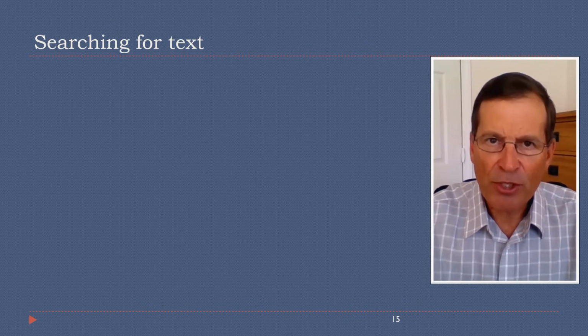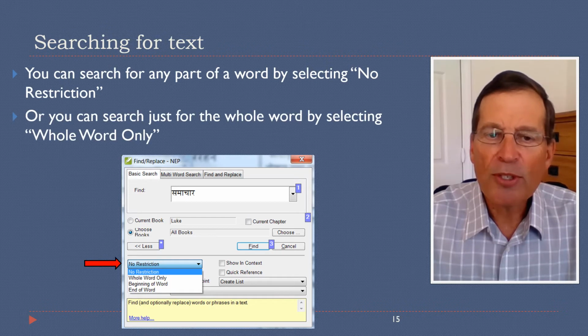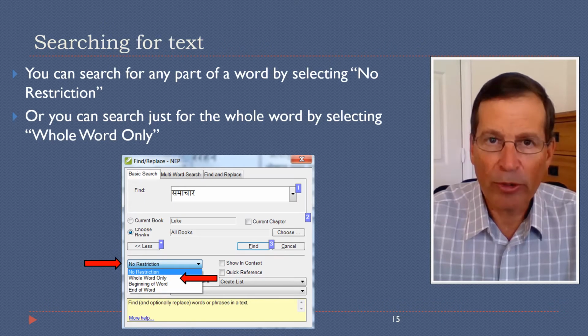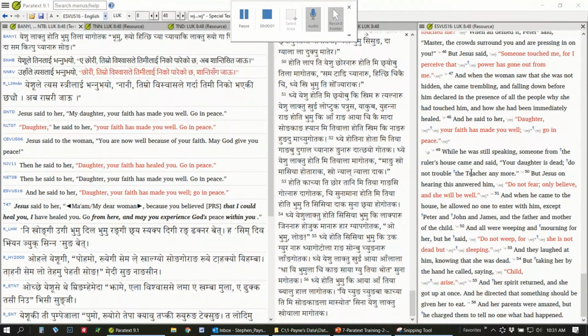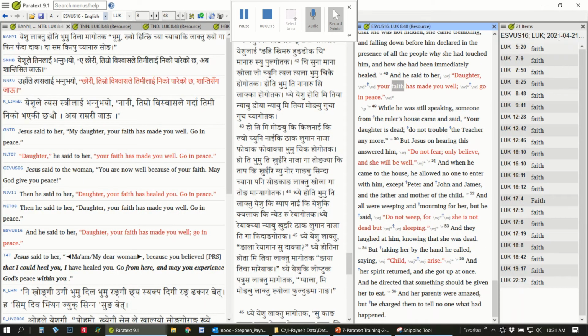The last thing I'll mention about searching for text is that you can search for any part of a word by selecting No Restriction. Or you can search just for the whole word by selecting Whole Word Only. To demonstrate this, I will double-click the word faith in the ESV version, hit Control F to do a find, set it for current book and no restriction, and hit the find button.